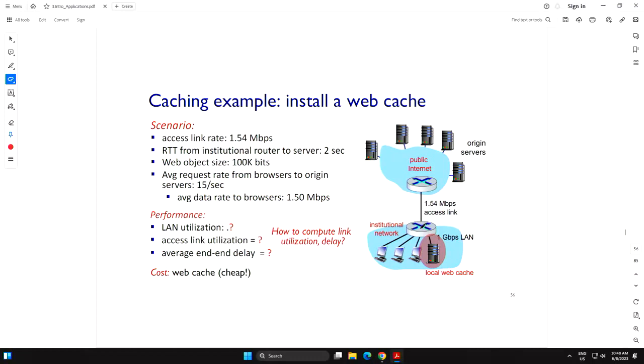And how can it help? Can we now address this 2 second internet delay? The answer is yes, but it's a bit complicated. Cache doesn't mean that if I request it, it will be in the cache. Cache means that there will be a high probability that it will be in the cache, right?